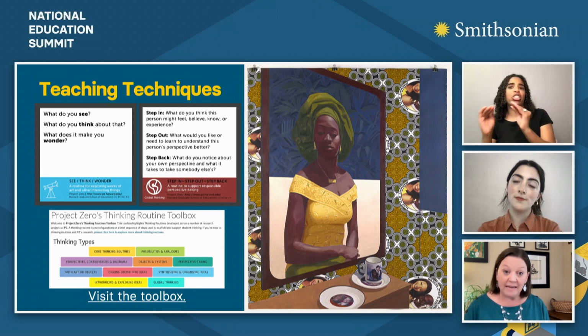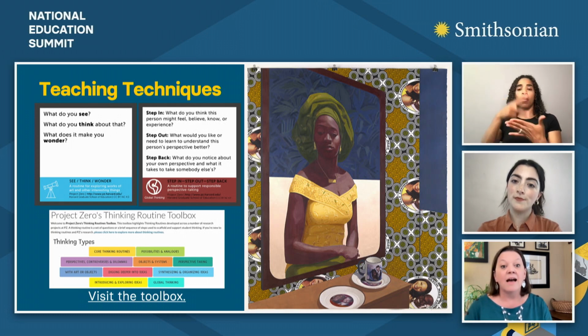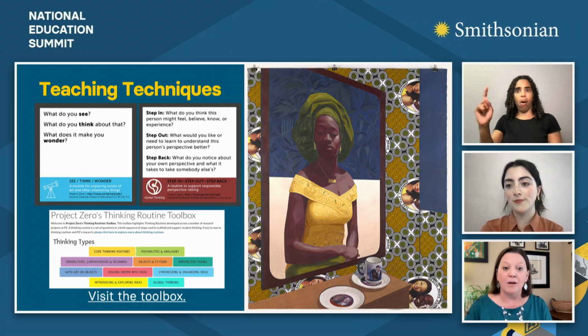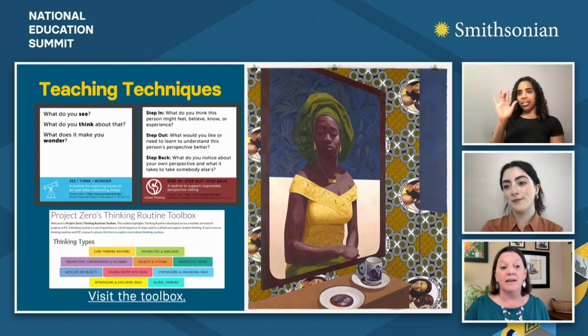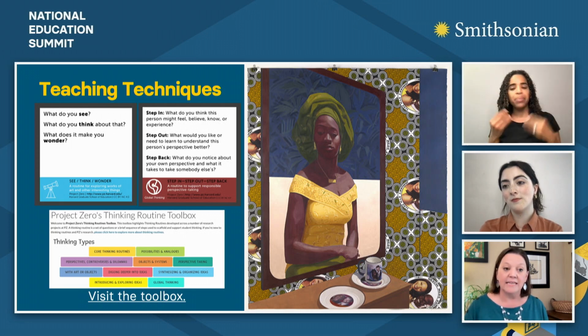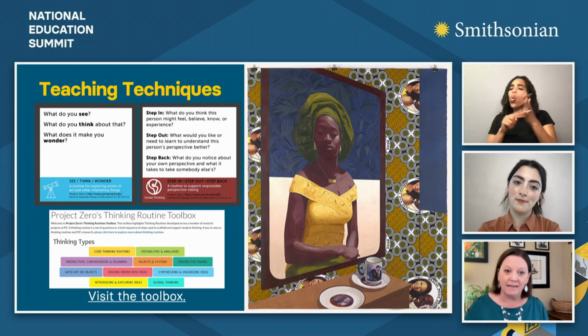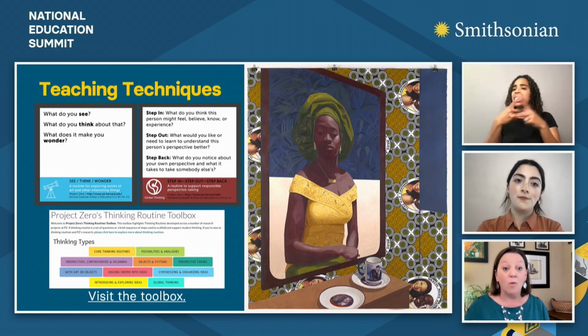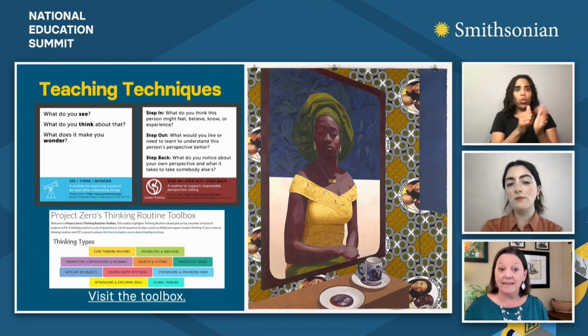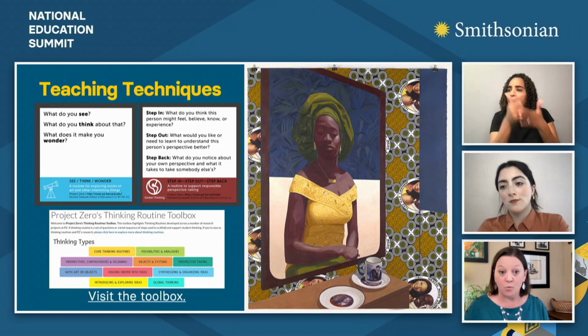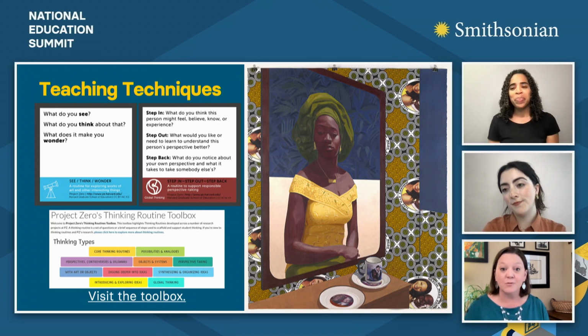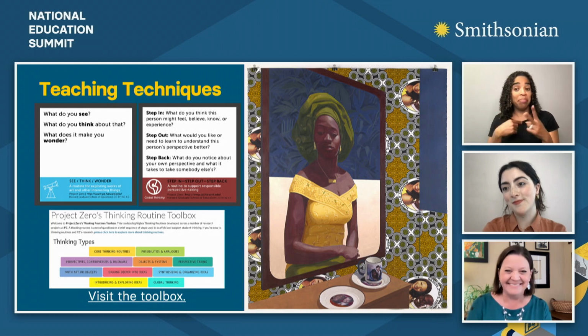When we're thinking about using routines, we often go to the Project Zero toolbox. And you can see there that when you go to that toolbox, it gives you lots of different types of thinking that you could be doing. And when you go into each of those boxes, there are lots of routines that can help you piece out what exactly part of perspectives, what exactly part of global thinking might you want to be doing with your students, and what's going to get to the conversations that you're hoping for. So those are two things that we use all the time.